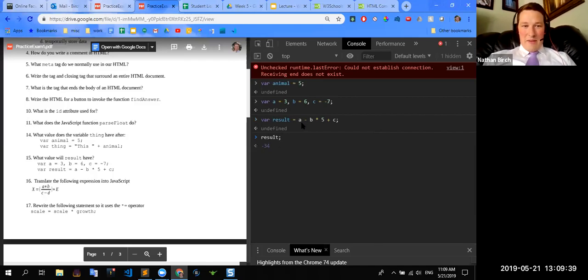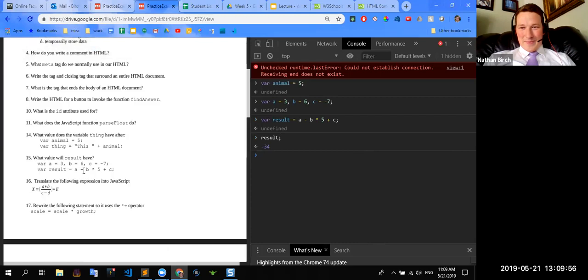So let's see why. So we have A minus B times 5. So B times 5 is 30. We'd have negative 27 minus 7, so it'd be negative 34. See? Yeah. Any questions about this one? Okay.